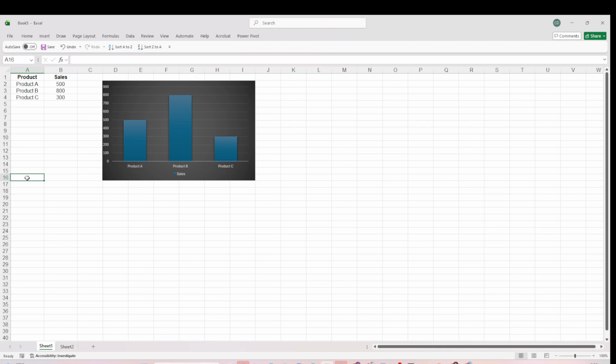The important thing to know is that AutoSave is designed to save your work automatically as you make changes, which can be incredibly helpful for preventing lost progress. Before you turn it on, there's one key requirement. AutoSave only works when your Excel file is stored in OneDrive or SharePoint.